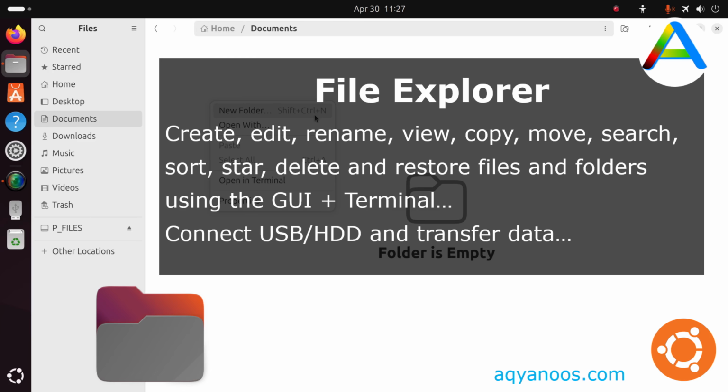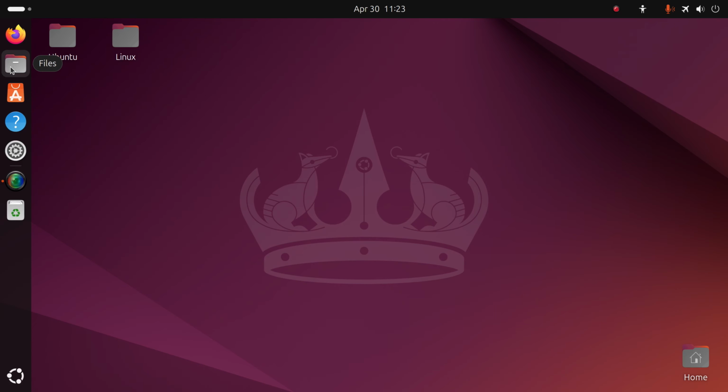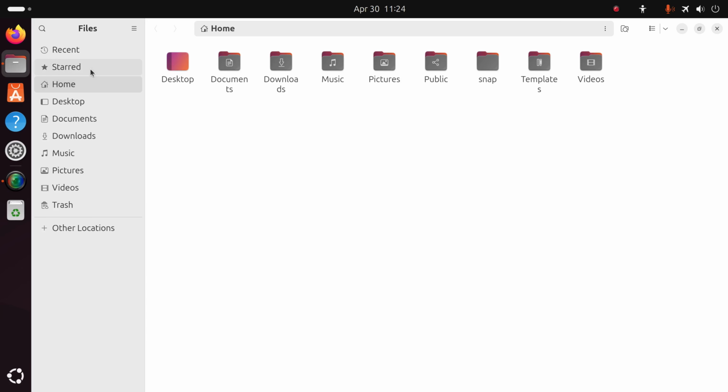The File Explorer. On Ubuntu you have the Files application. This is the Files application. Click on it to open. Now here you have some categories: home, desktop, documents, downloads, music, pictures, videos and trash.